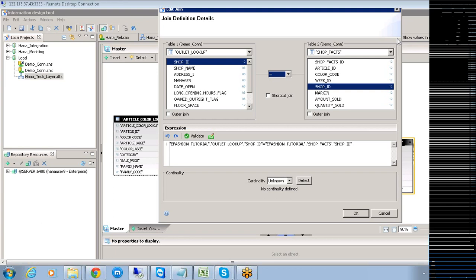Cardinality specifies, suppose you are having this particular outlet lookup and Sharpfax. Let me try to put it like this. It specifies the relationship between two tables in terms of one-to-one, one-to-many, or many-to-many basically. When you specify one-to-one, for every record in the independent table, there is a corresponding one record within the dependent table.